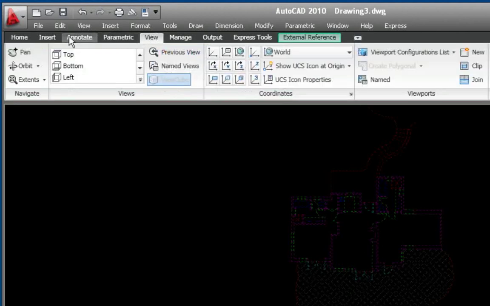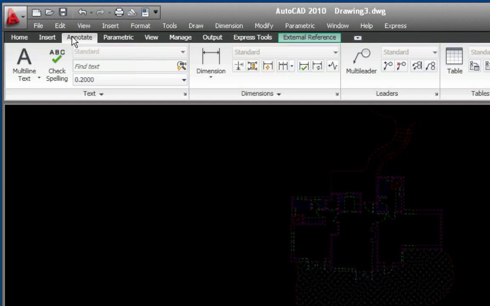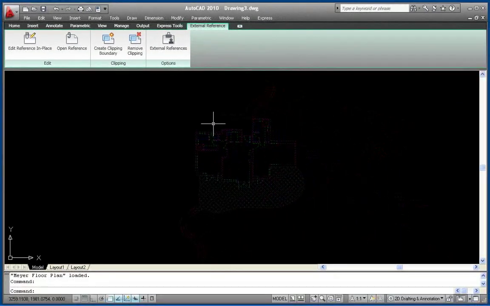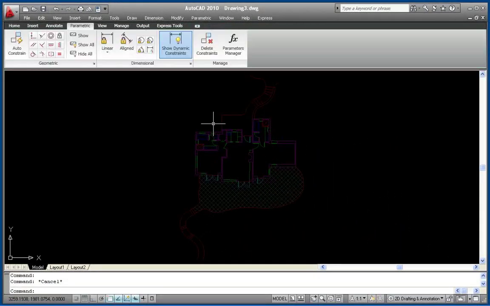Now I'm not locked to this. I can still move over to some other tab and this contextual tab stays up there. And that will display as long as that object is selected. As soon as I deselect that object, that contextual tab goes away. So let me show you what that looks like in the CUI.